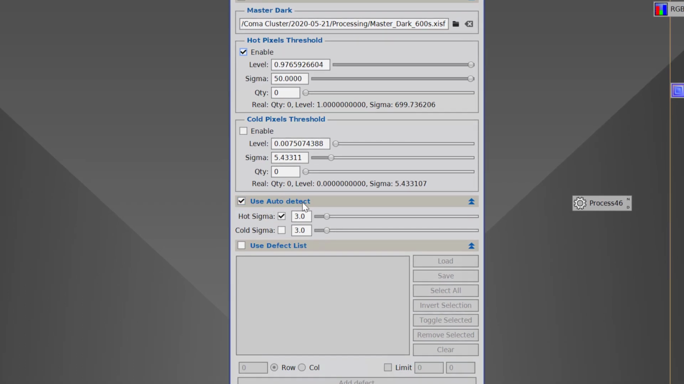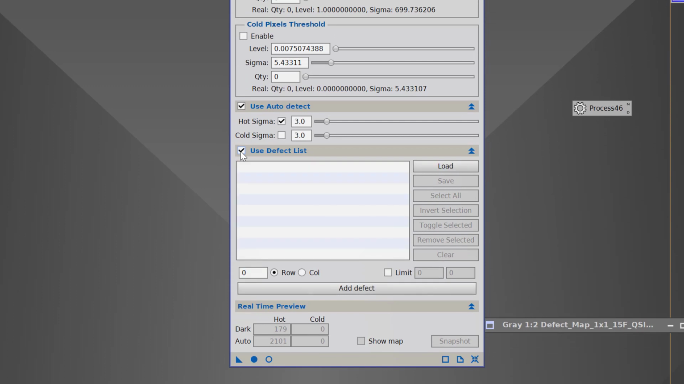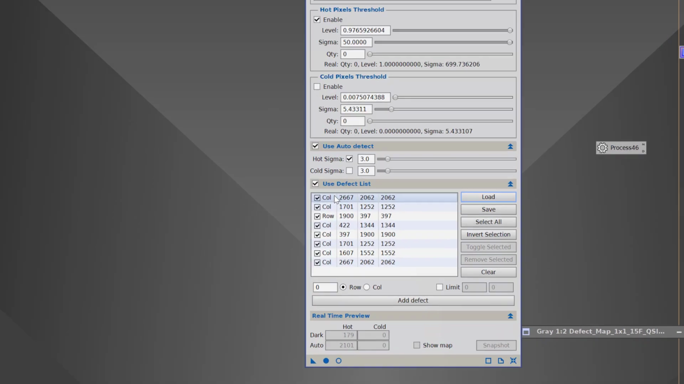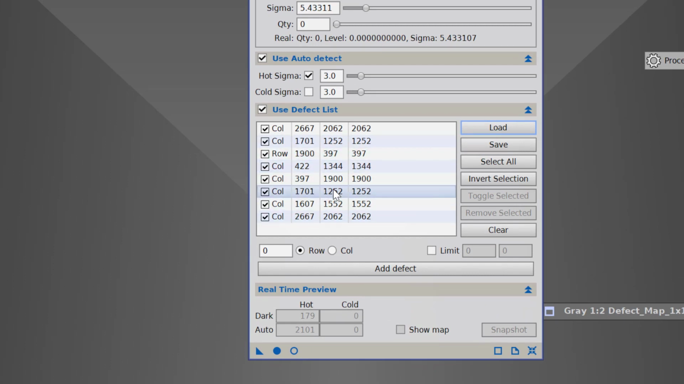Auto detect is another means to cosmetically correct your images. I use hot sigma at a sigma value of 3. And then I do have a defect list. You may or may not have taken the time to generate this one. This is a tedious process of mapping every single bad pixel or suspect pixel in your sensor. And it takes a while to do it, but once you've done it, you can save it and then use that over and over again going forward. So I have that saved here, and I will load that. And so there you can see there's a couple columns, pixels, etc. that are defined here that I've said each and every time I process this, please go out there and correct these.